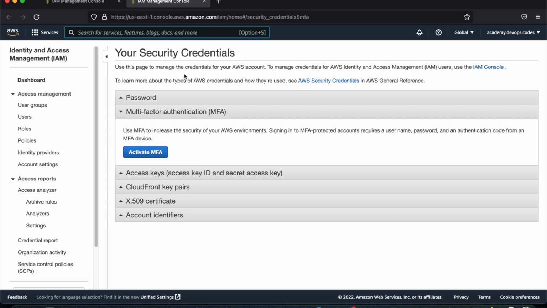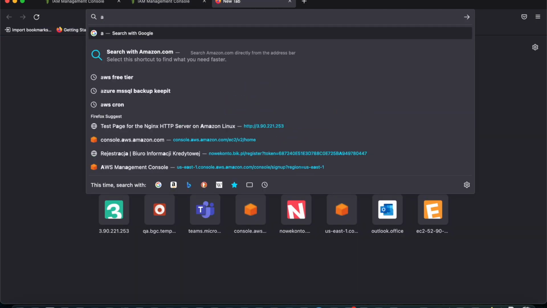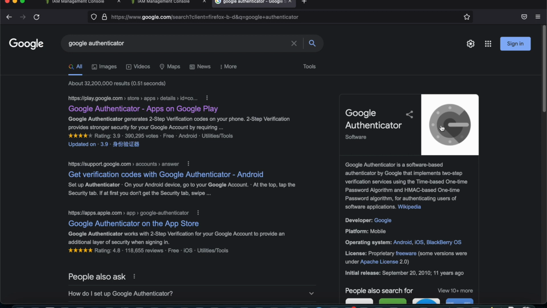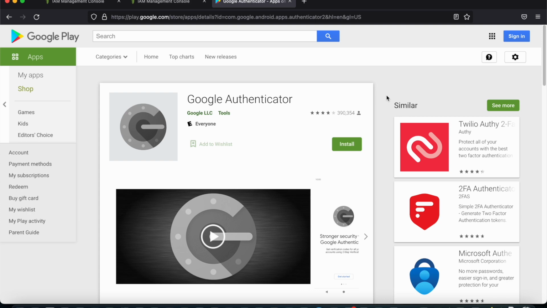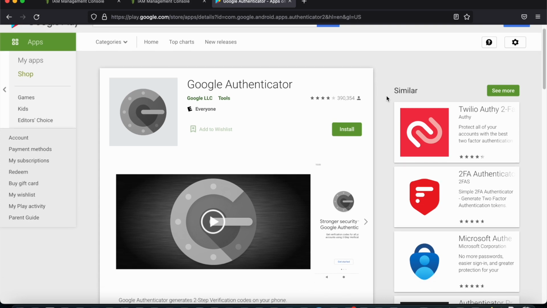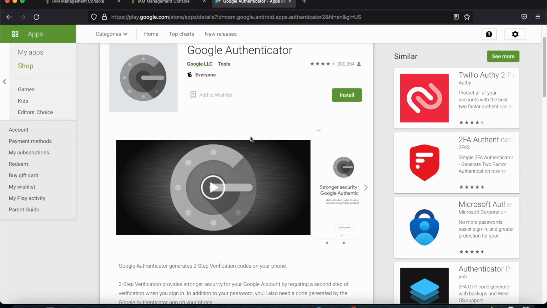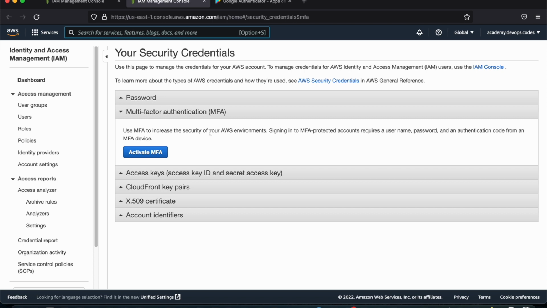To activate MFA, we need an application that we will use with it. I'm using Google Authenticator. For that, you can download it on your mobile. Google Authenticator looks like that, with this gray icon. It's for Android, it's for iOS, so there should be no problem. When you install it on your mobile, then we will have to scan the QR code.